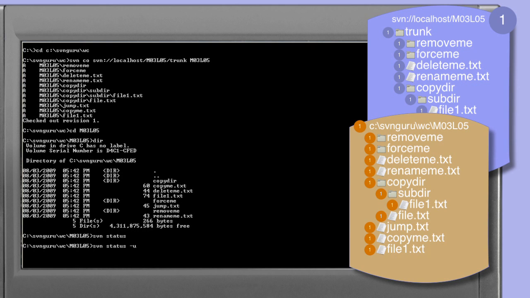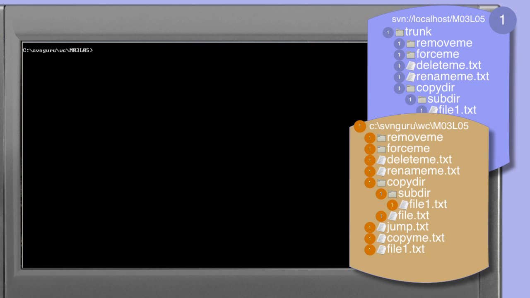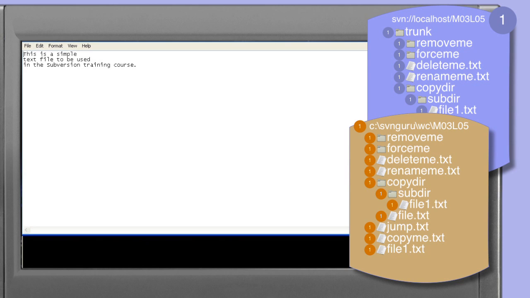The status -u lets us know whether anyone has, for example, committed new changes into the working copy, and this in turn will keep us informed about any potential problems when we next do an update. We'll take a look at all of these kind of issues when we look at the developer lifecycle later on. Okay, let's edit file1.txt. I'm using Notepad here just because it's generally available, but you can use any text editor that you prefer. We'll just make a couple of trivial edits and then save the file.